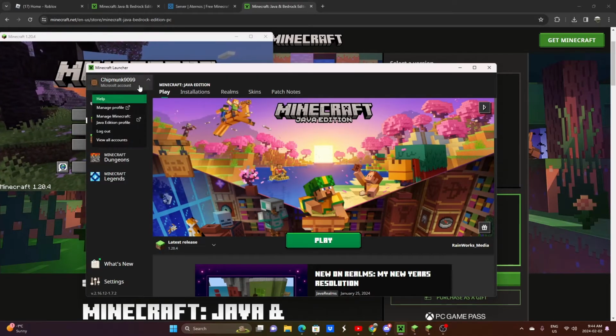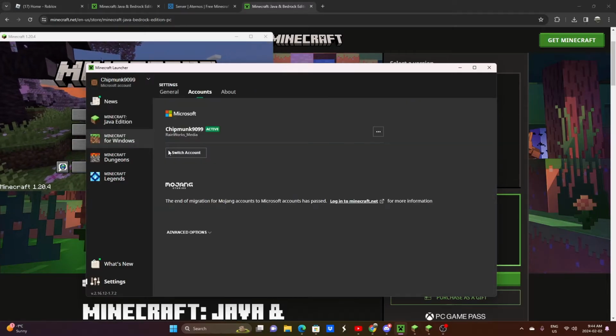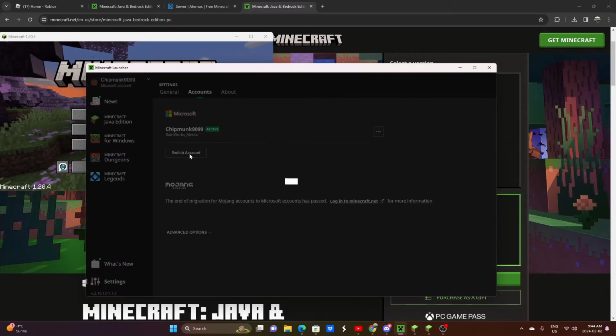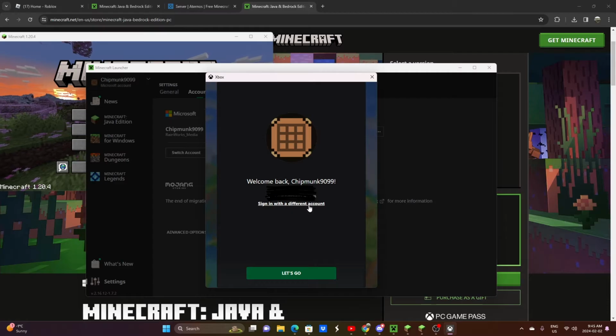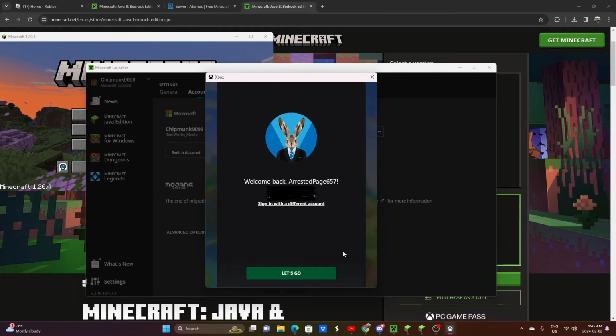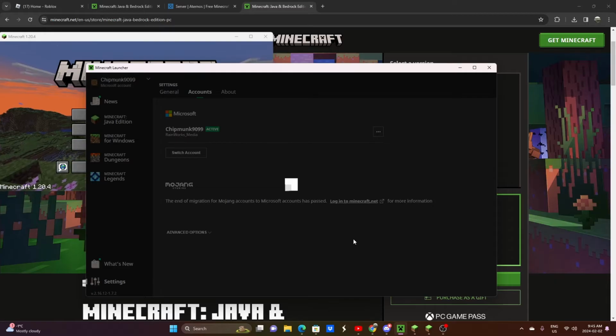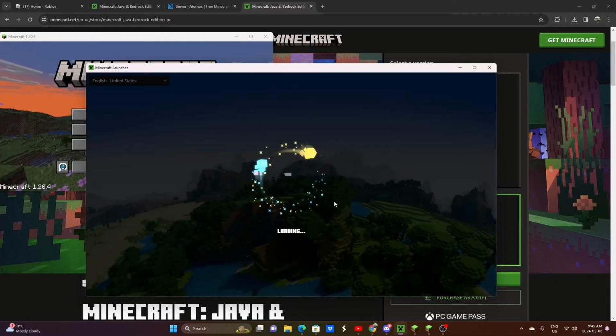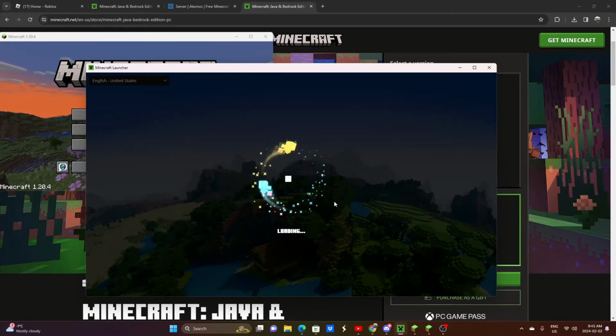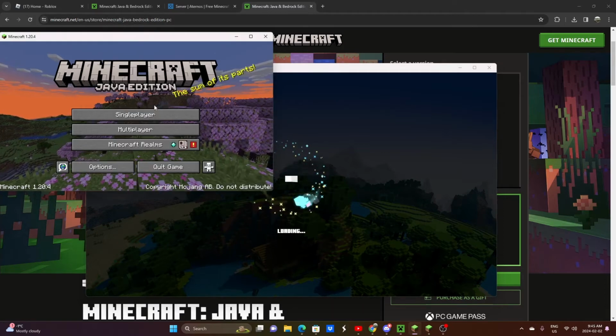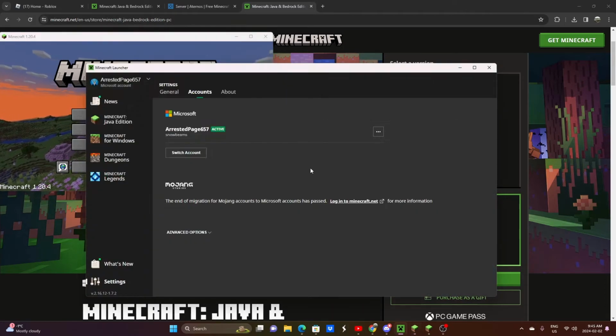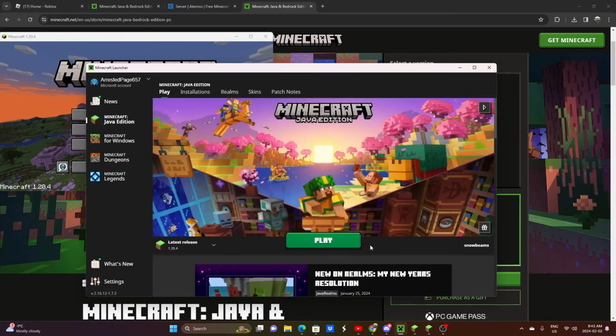Then what you want to do is go view all accounts, switch account, and then where it says sign in for a different account, you click on that, and then you sign in with your other account that you just purchased Minecraft with. For me, it would be Rested Page. So then click on let's go, and make sure your main account is still running. Then, once you got your main account on, right here, you're signed into your other account, in that case, you click on play.